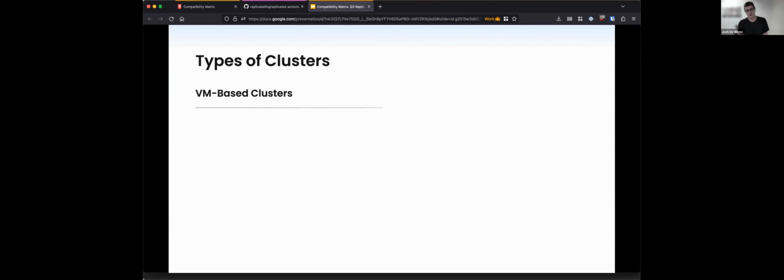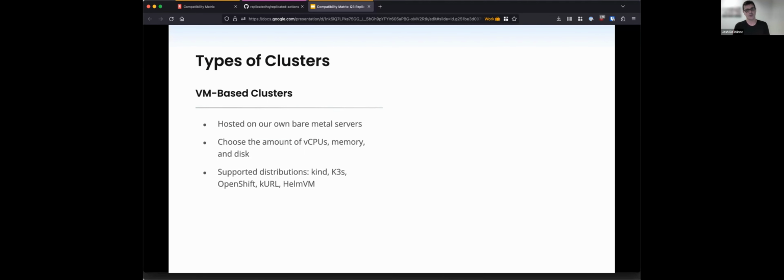What clusters do we support? There are two types of clusters. On one hand, we have VM-based clusters. Those are hosted on our bare metal servers. As I mentioned already, and I've shown you in the vendor portal, you can configure CPU, memory, and disk from within the vendor portal. And the supported distributions there are now Kind and K3S, which we already did, but we added also OpenShift, curl, and Helm VM.